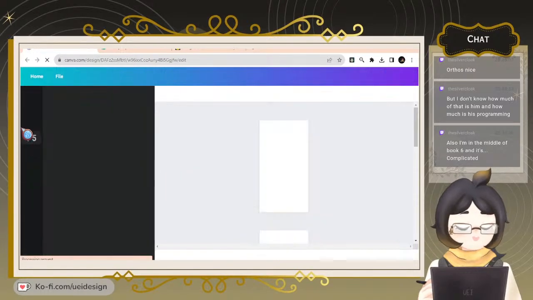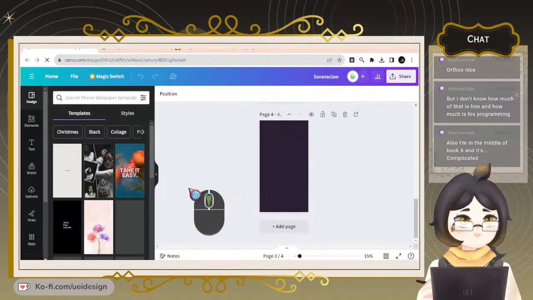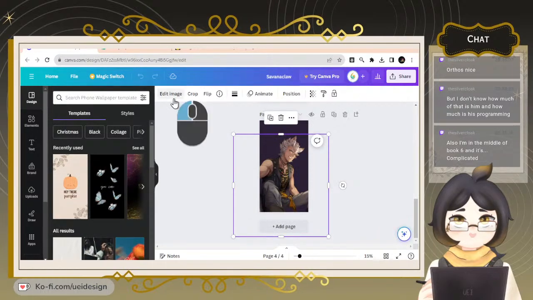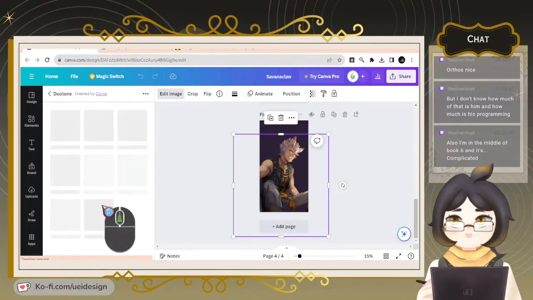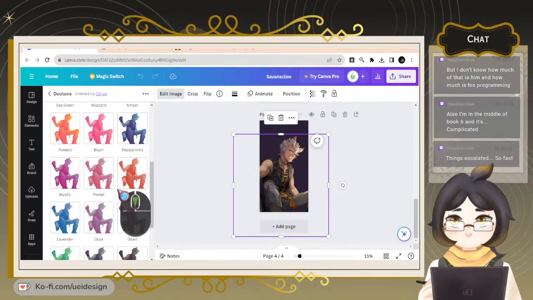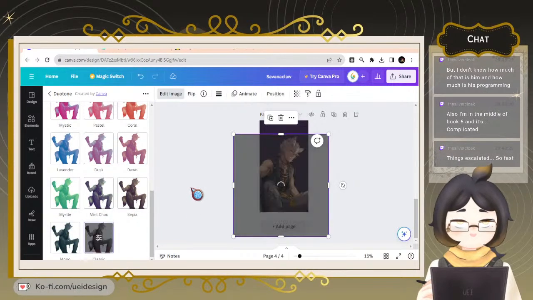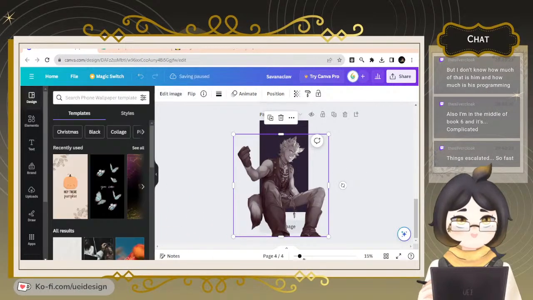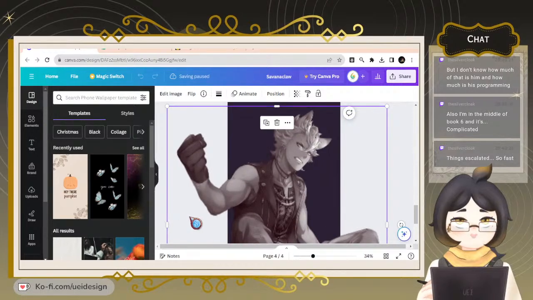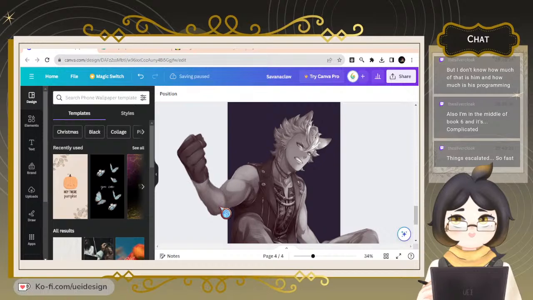Okay, I need to refresh that. Sometimes Canva lags with me, so I tend to refresh it and do that again, so it gets fixed. Like sometimes some filters stop appearing and sometimes they don't.